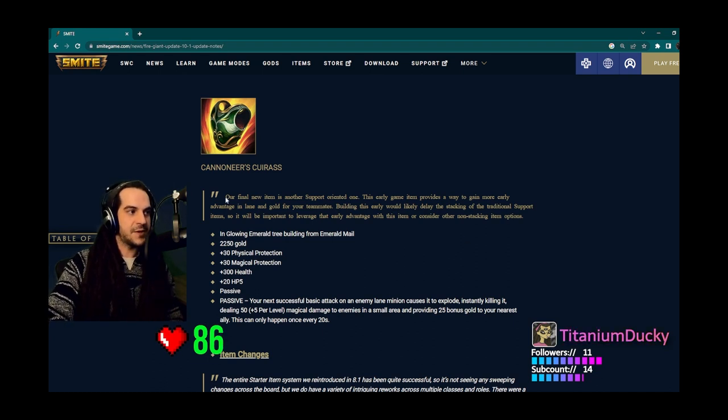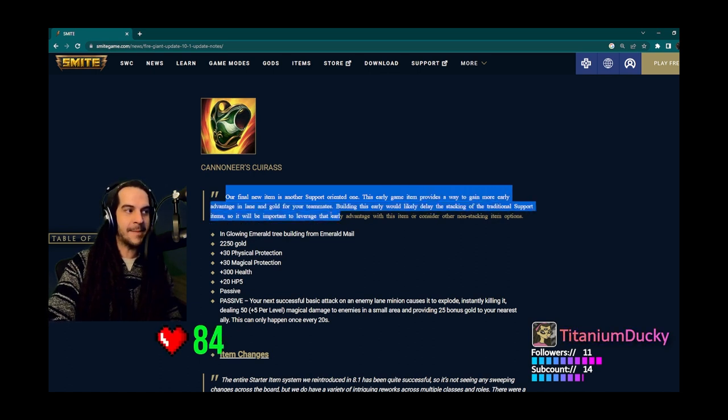Dev notes first. Our final new item is another support-oriented one. This early game item provides a way to gain more early advantage in lane and gold for your teammates. Building this early would likely delay the stacking of the traditional support items, so it will be important to leverage that early advantage with this item or consider other non-stacking options.